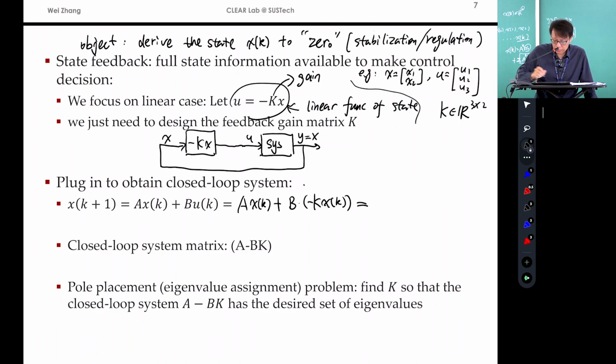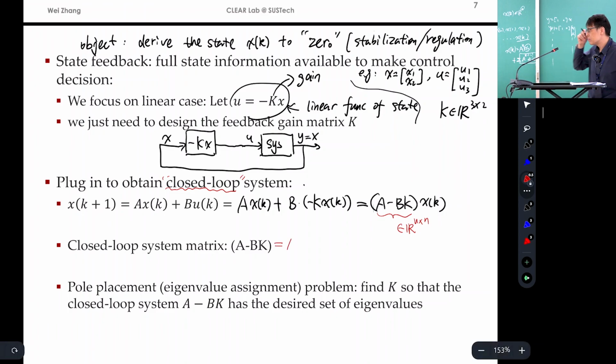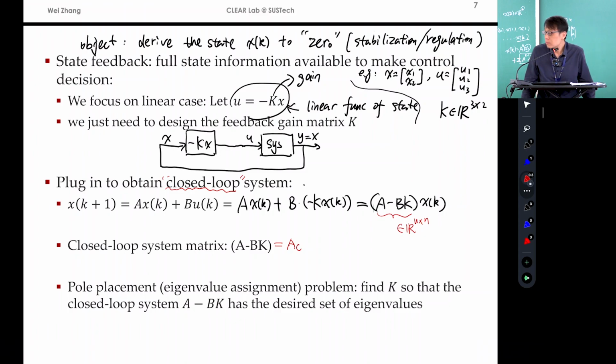If you group this term, x_k, you find this is (A minus BK) times x_k, all right? So this A minus BK is called the closed loop system matrix. Is this a matrix? Yes. This is also an n by n matrix. Sometimes I call this closed loop A_c. But sometimes I also use A_c for the continuous time A matrix. But it should be clear from the context.